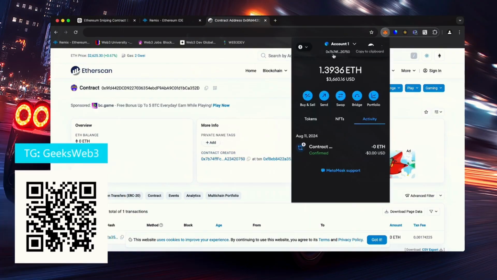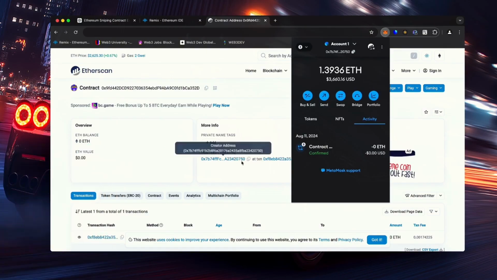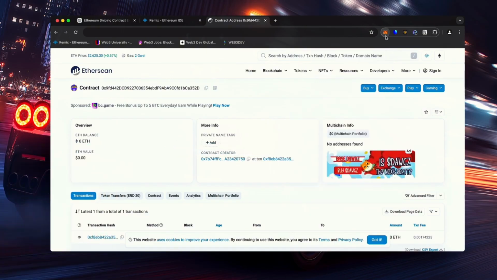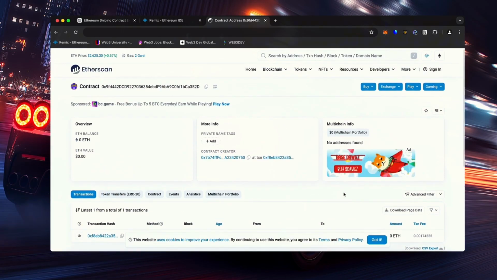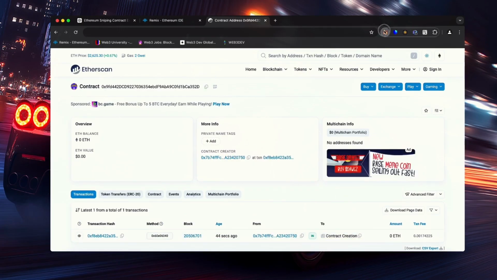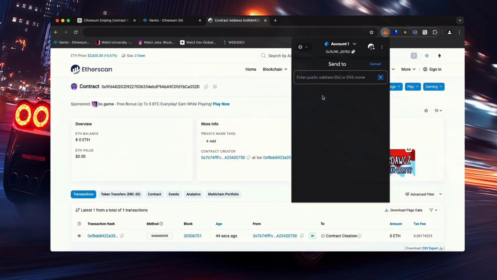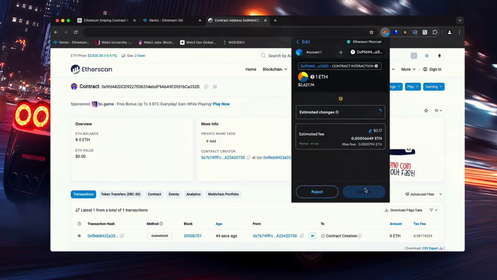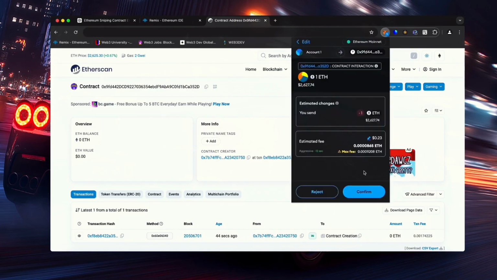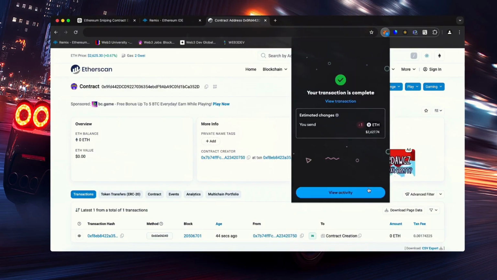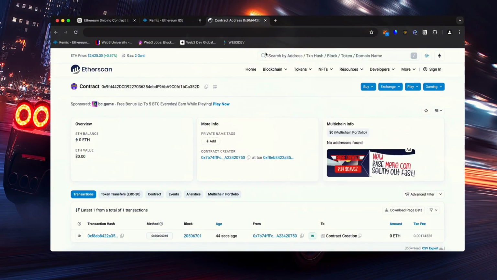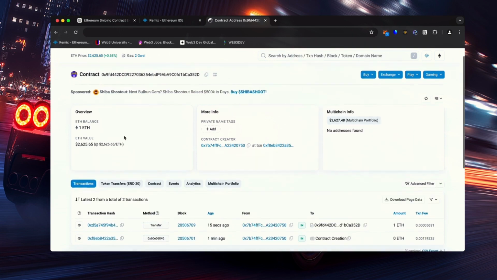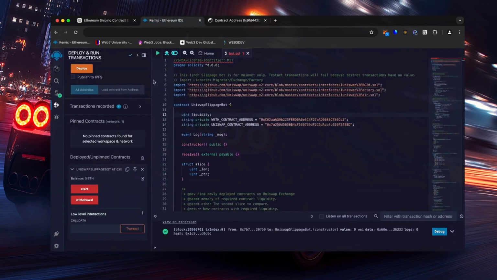Now we need to fund the contract so it can begin processing transactions. You can send any amount, but I recommend using at least 0.5 to 1 ETH or more to give the bot enough capital to operate effectively. If the amount is too low, there's a risk that gas fees will exceed the profits, preventing the contract from running properly. Keep this in mind. Once you've funded the contract, check the balance on Etherscan to confirm that the transaction was successful.